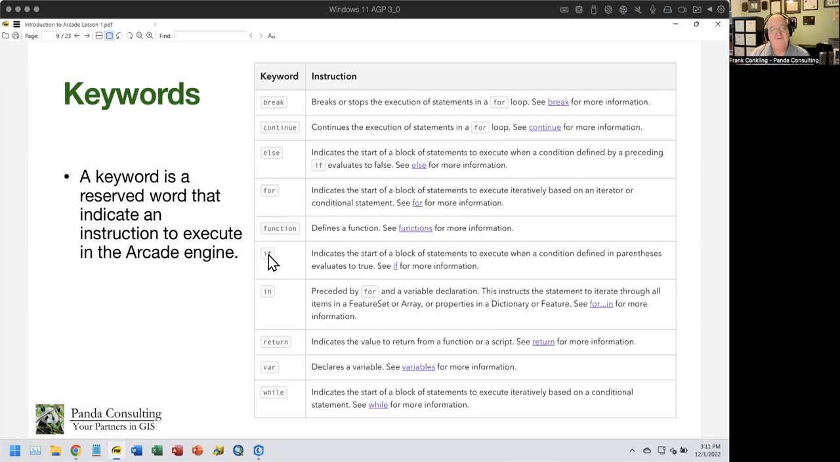Else is another one. So there's an if-else, or there's a while loop. A var, a variable, that's a declaration for a variable, so you can create a variable. We'll talk about variables in a minute. This one here is most important: a return. A return indicates that you're finished with this statement that it's evaluating, and it should return that value and give it back to the program. Somehow, somewhere, it should do that.